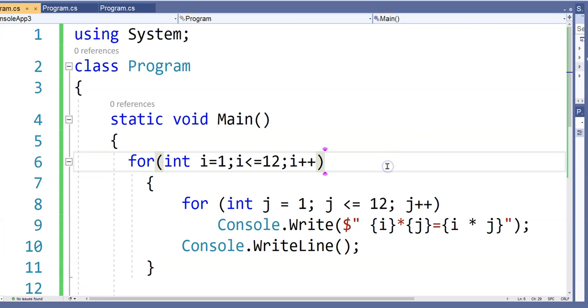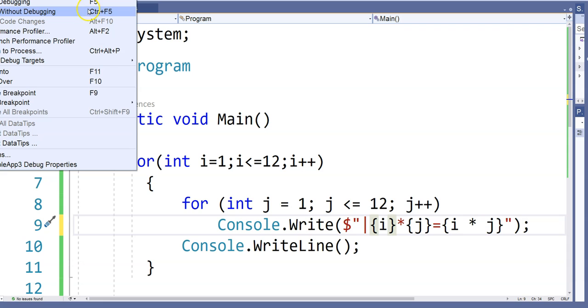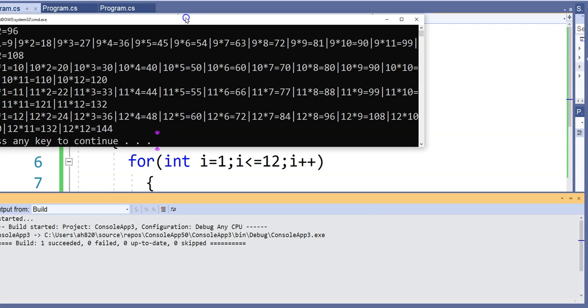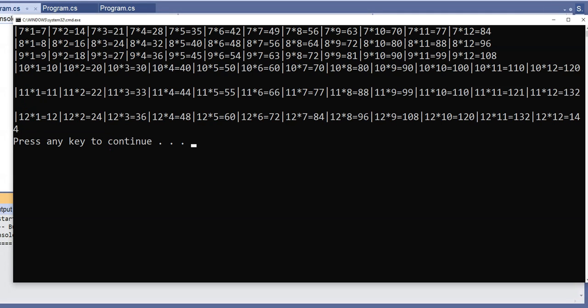Close this. And if you don't like the space, then where my cursor is, just put maybe a vertical line to use as a separator. You can try that. So run that, Control F5, without debugging. Okay, so let's see here how this looks. Maybe like this output more. Job done. There you go.